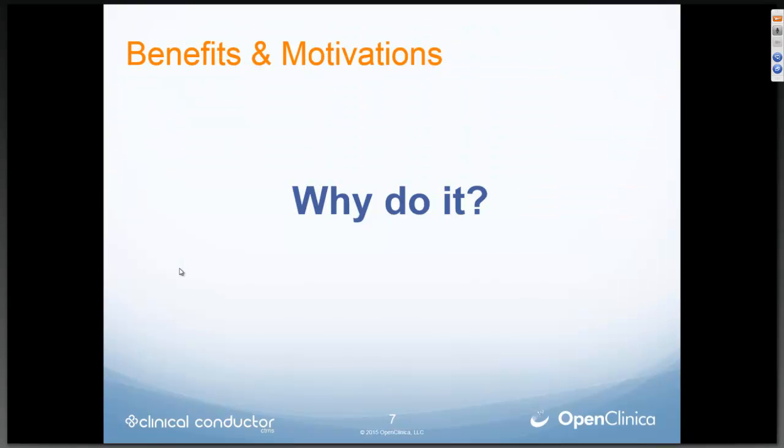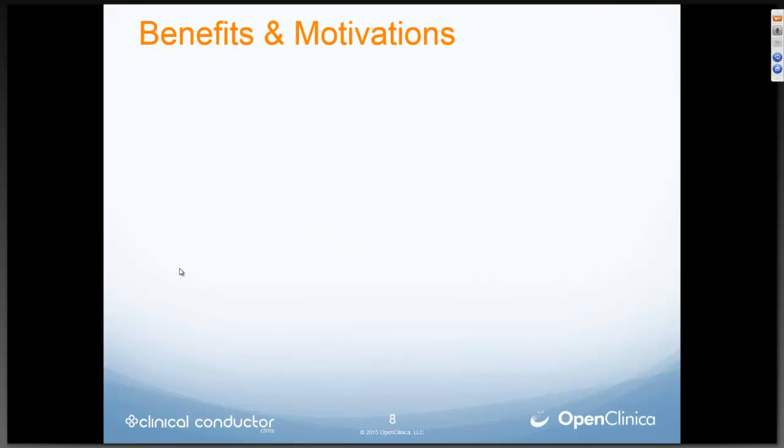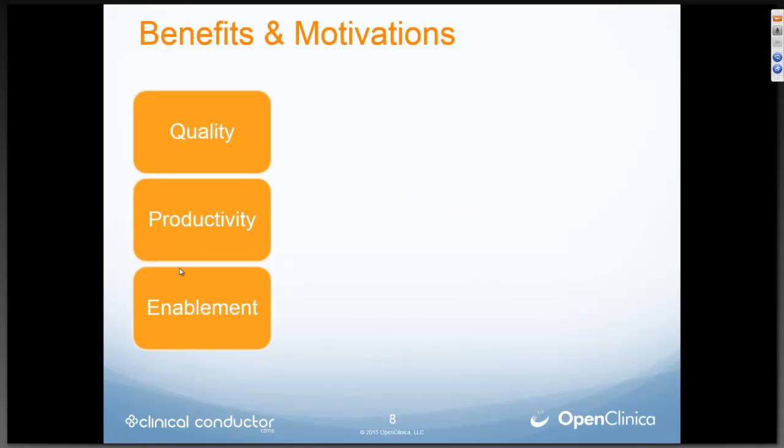So why do people do this? Why collect data electronically from patients? There are really 3 primary categories of motivations: quality, to obtain higher quality data; productivity, to enhance and deliver more productive studies; and then the third one is enablement, because it can allow you to do more interesting and more useful things than you could do on paper.